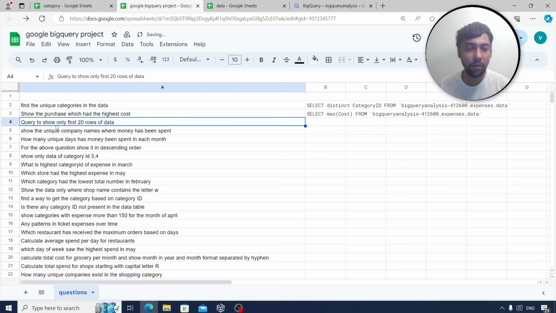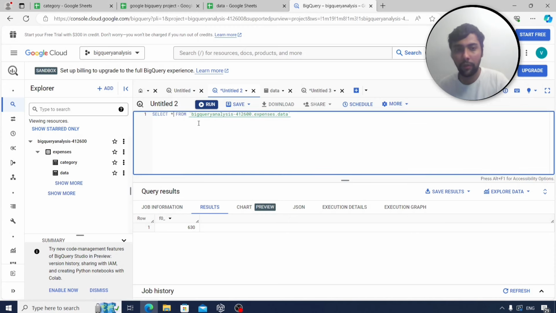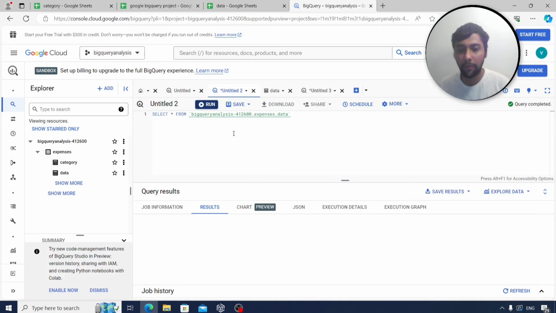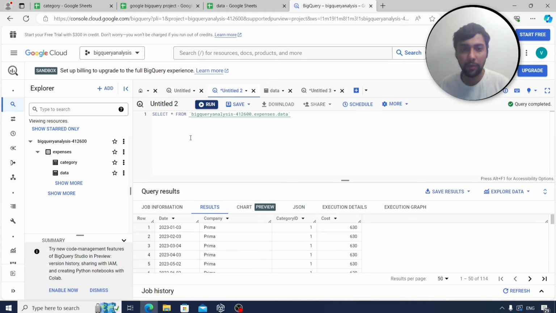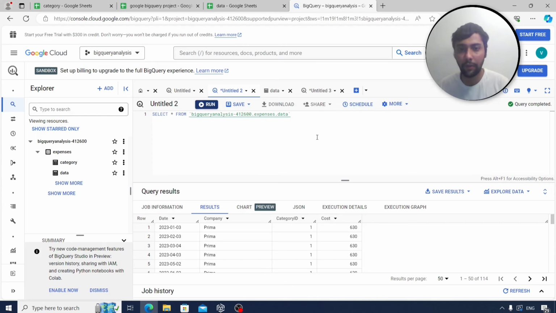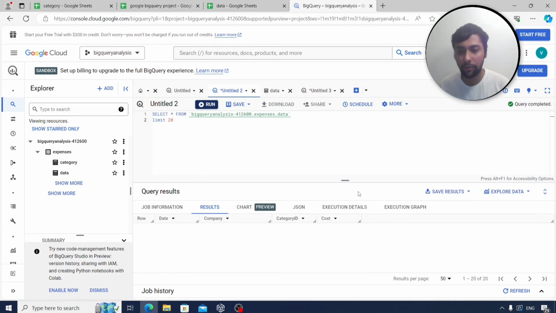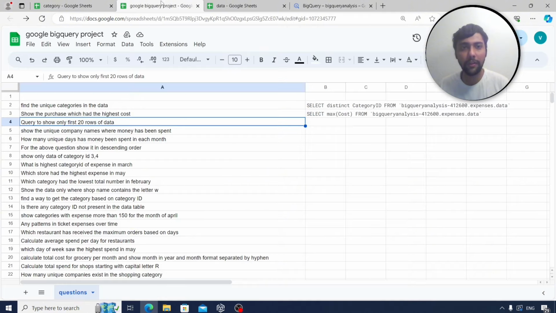So I'm just going to copy this and come here and paste the query. Okay, write a query to show only the first 20 rows of data. So what is the logic we need to use? If you say select everything, you'll obviously get all the rows, right? So if you have to select only the first 20 rows of data, what can we do? You can simply write the statement called limit. Okay, so you can say limit 20. When you write that, it's going to show only 20 rows. As you see here, now we are only able to see 20 rows. Okay, so I'm going to save this query as well.